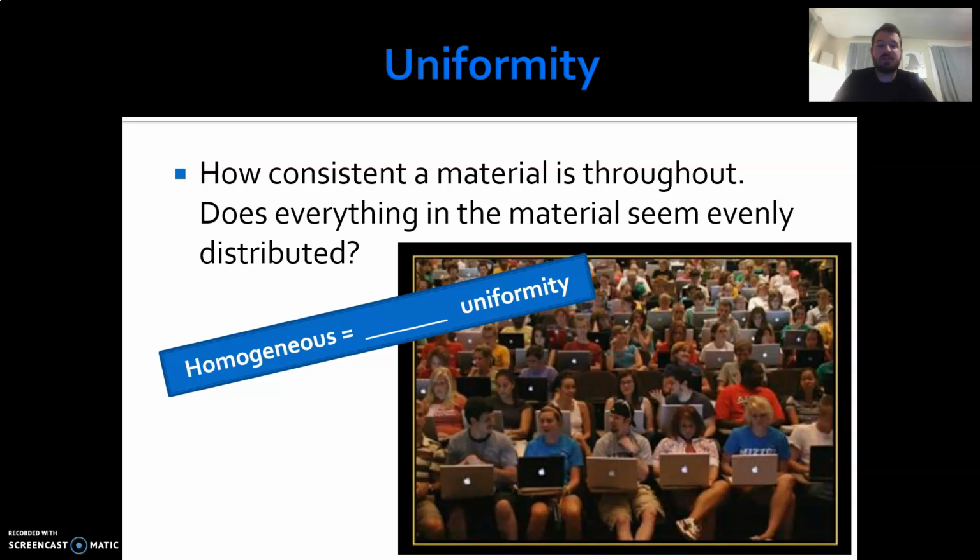Uniformity. This is how consistent a material is throughout. Does it look the same the whole way through, or does it look like there's different parts? Or does everything in the material seem evenly distributed? So when we're looking at this picture of this classroom, does it look uniform throughout? I would have to say no, it does not.